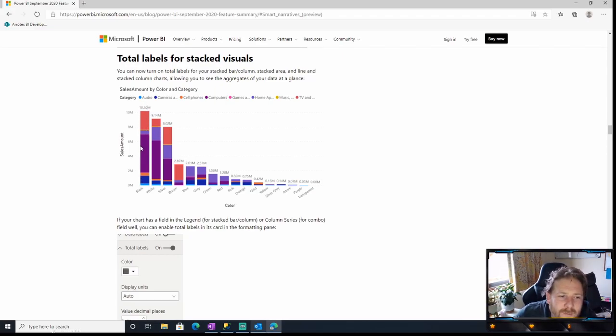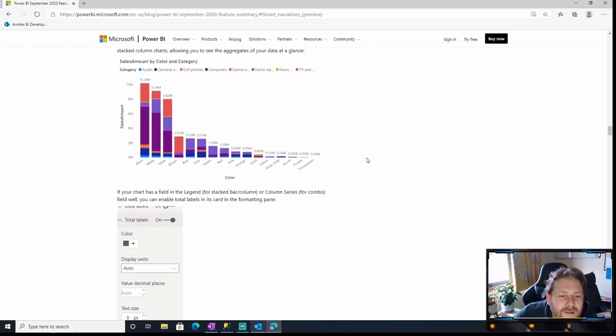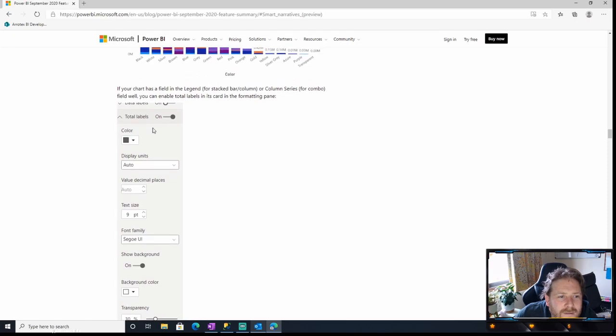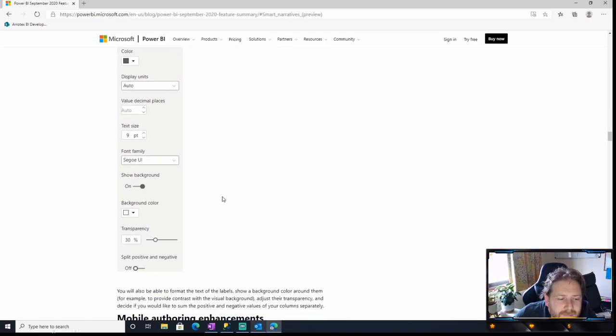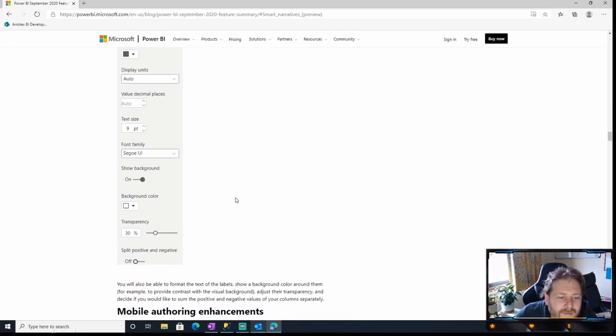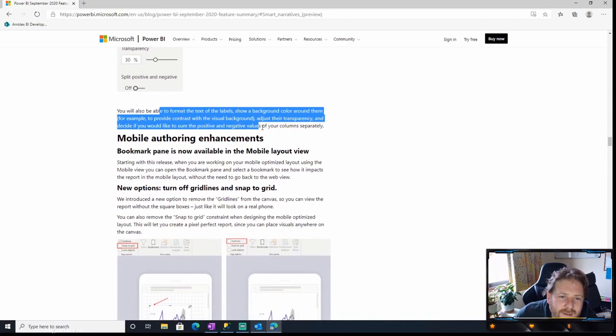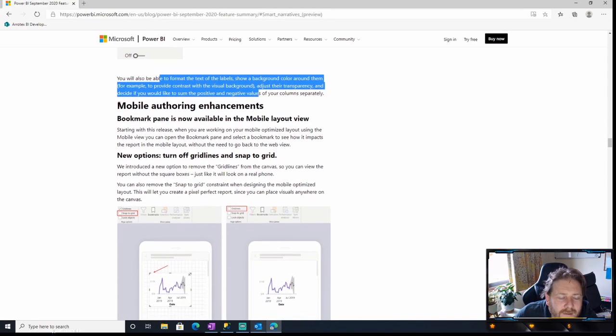And then if you want to see that, you probably click and then hopefully that'll change. I wonder if that's how that works. There you go. Where is the little thing? There it is. Total labels. You can do different things to it. That's nice. Split positive and negative. Oh, that's nice too. Cool. Able now to format the text. Yeah, so we can format it. We just saw that.